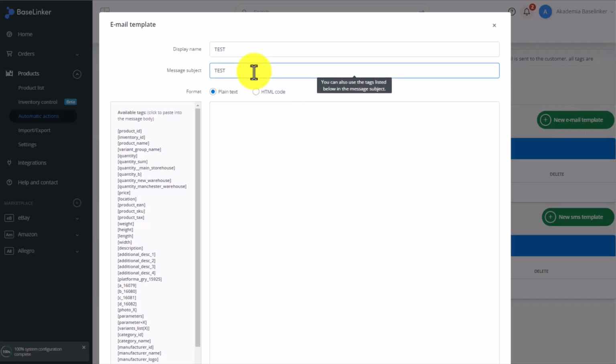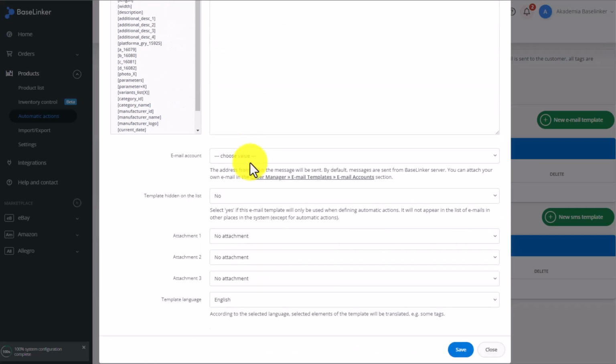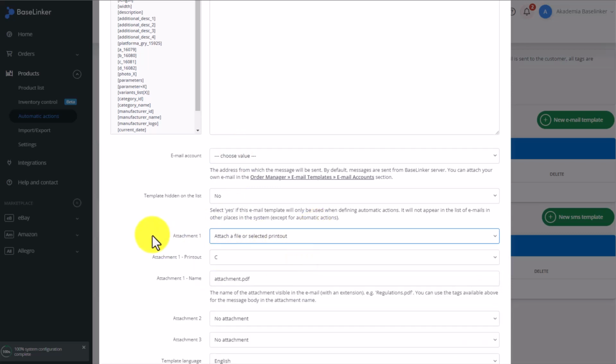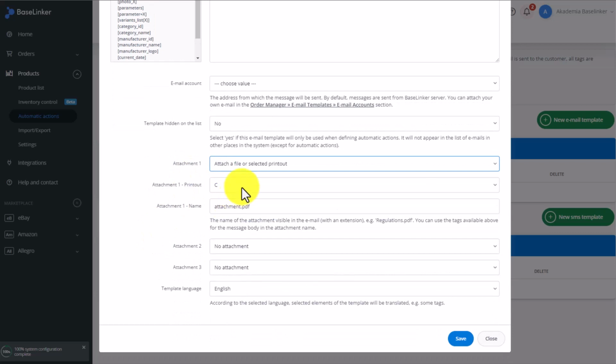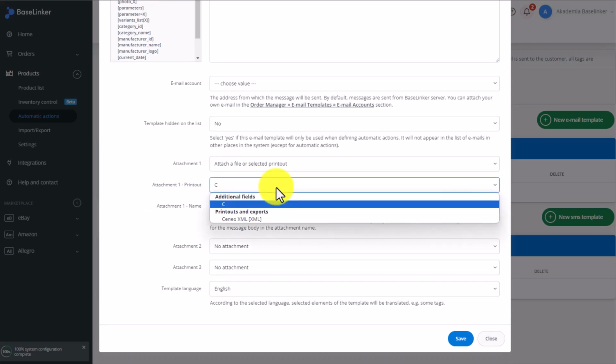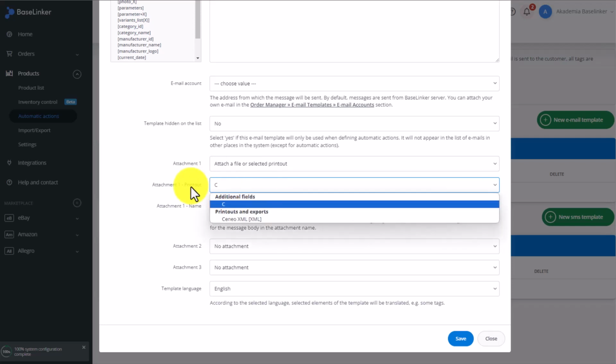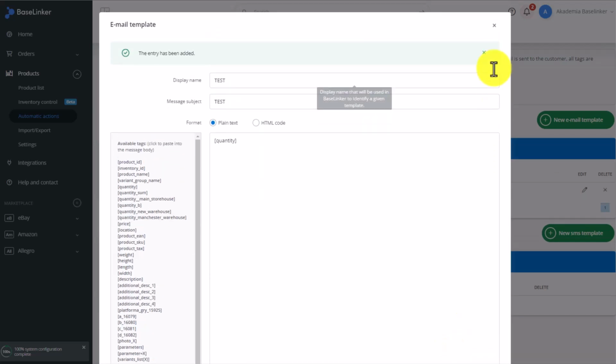Here we can insert any tags available in email templates and our own text. We choose the email account the message will be sent from, as well as what attachments we want to be added to the message. We can choose a file from our computer or a printout. Note that this will be one of the printouts available to you in the Products section of the Warehouse tab. We save our new template.